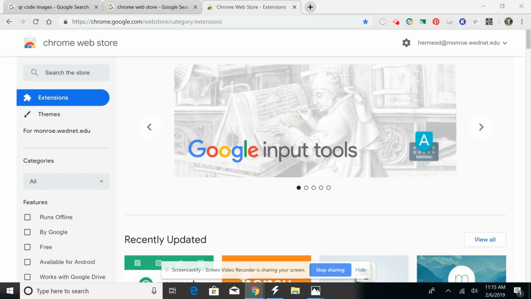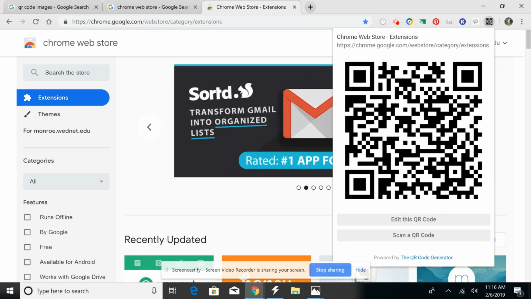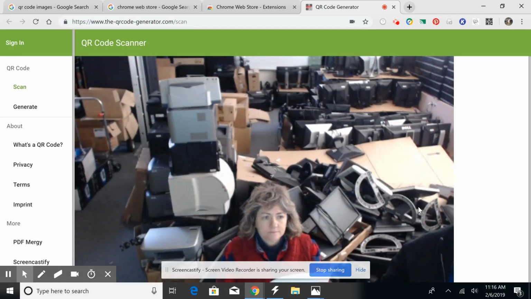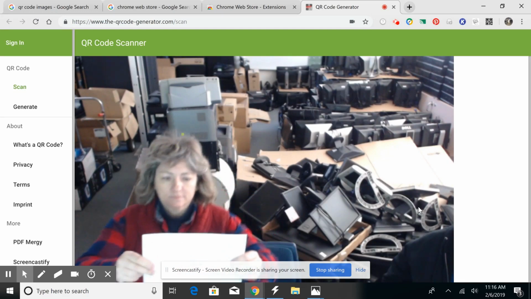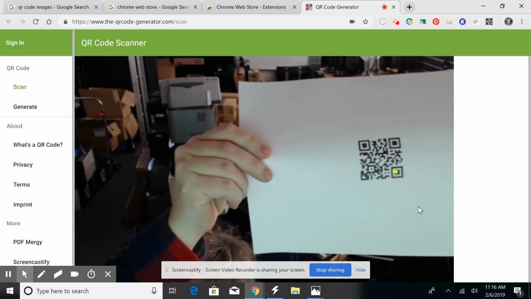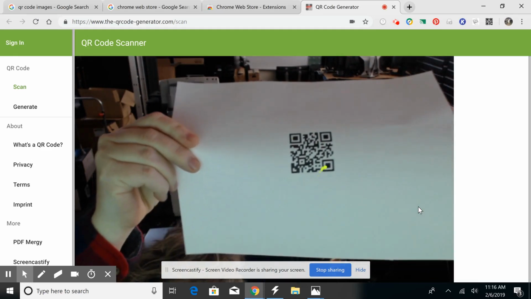Now to read a QR code using the new icon in your browser toolbar, you'll click on the QR code extension. You'll click on the Scan a QR code button at the bottom. And when the window pops up, you will click on to use your camera, you click Allow. Now you take the printed or other QR code and you put it in front of your camera until it reads it. You see the dots catching it. The software is reading it.